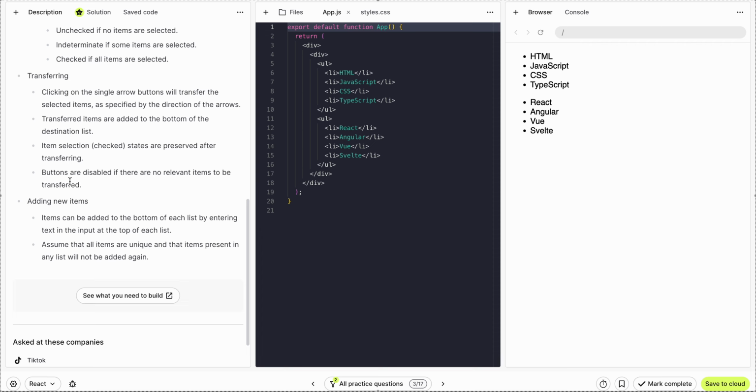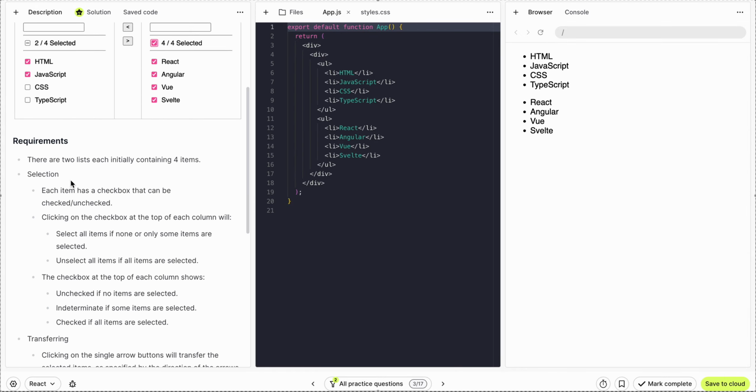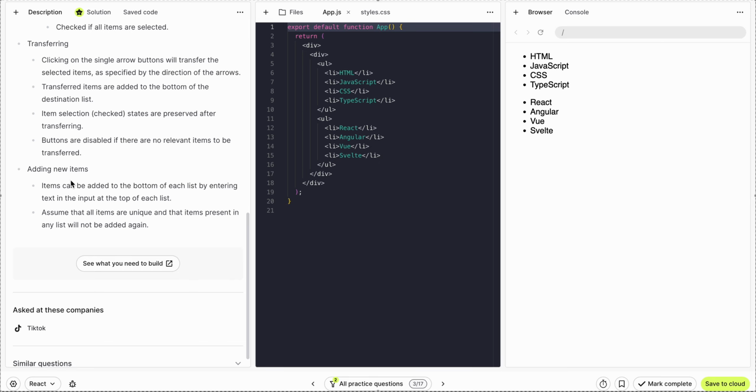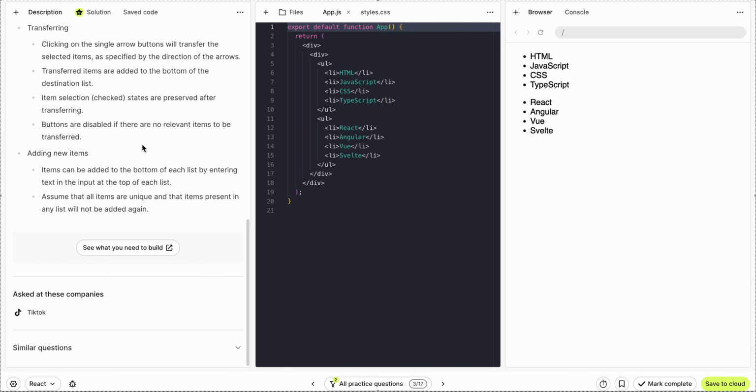Transferring: clicking on the single arrow will transfer the selected items in the specified direction. I think there are only two, so it doesn't have the full item select. Buttons are disabled if there is nothing selected. Adding items: an input and a button. Assume that all items are unique.